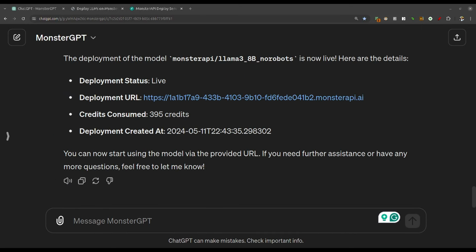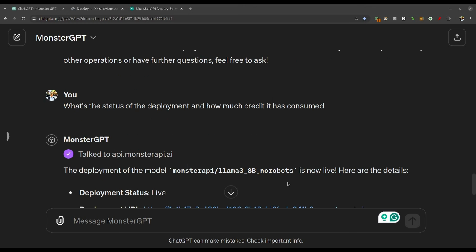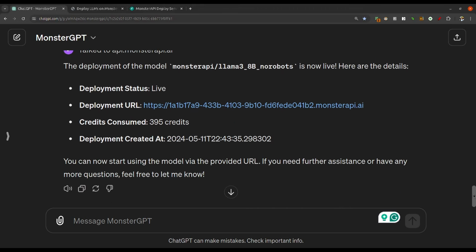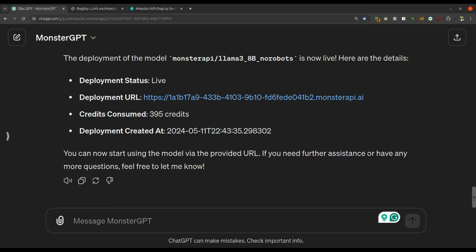Cool, it just gave me all the information that I needed. Deployment status, live, deployment URL is this, credit consumed 395 credits, deployment created at so-and-so timestamp. And you can now start using the model via the provided URL if you need further assistance. Okay, perfect. So you can always remain updated with the deployment status right from ChatGPT. And remember, as soon as the status of the deployment changes, immediately you will be notified in your email as well. So for each of these steps, I got an email in my Gmail, which was given to the Monster API, with the status.